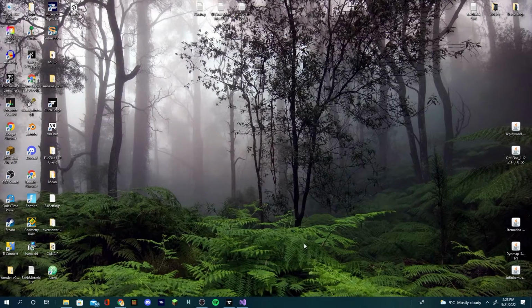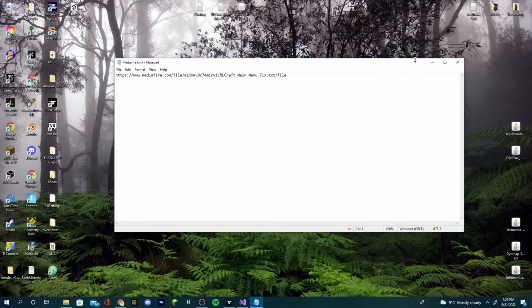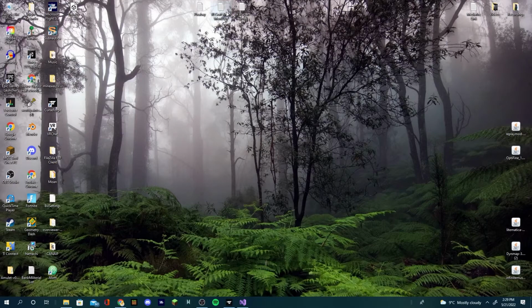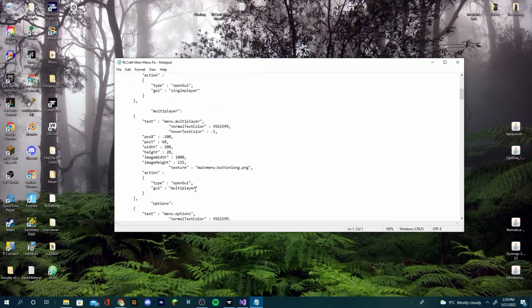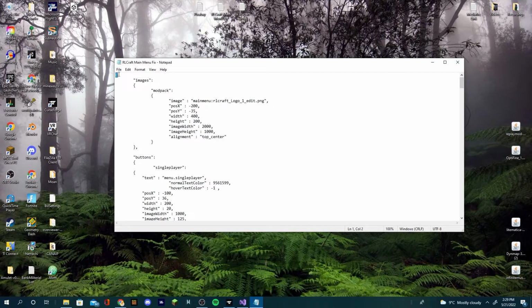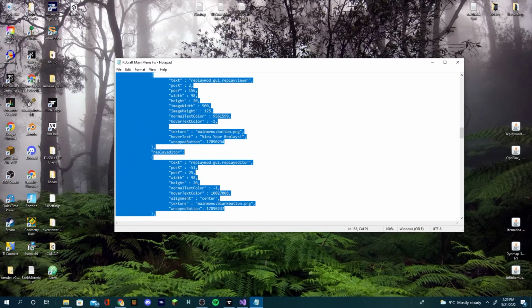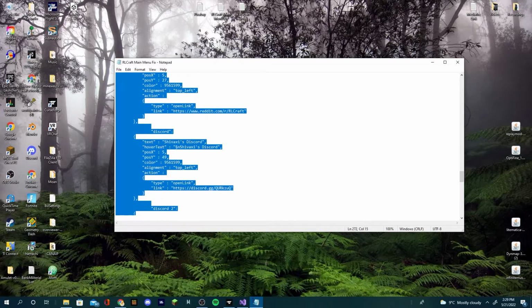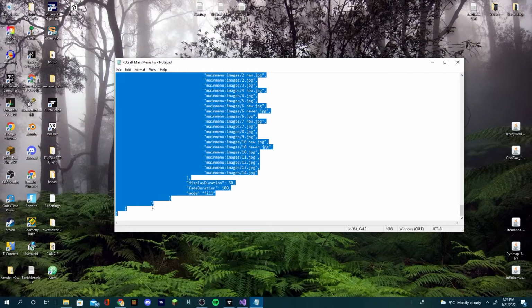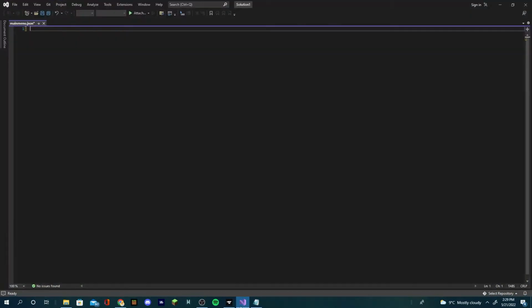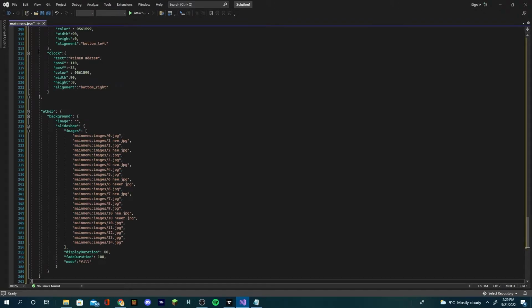In the description, there is a link to a Mediafire file, which when you download it should look like this. You're gonna scroll over all of it again, select all, and this time you're gonna copy it. And when you're in here, just right click, paste.